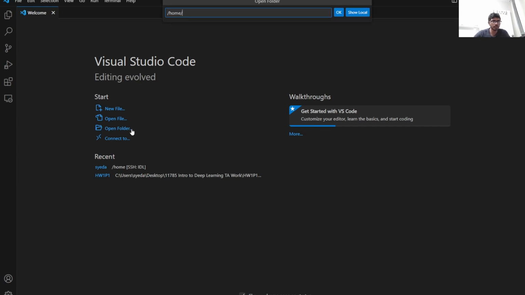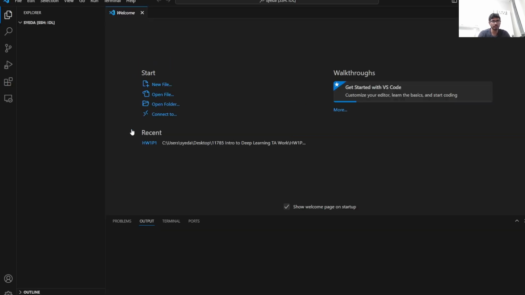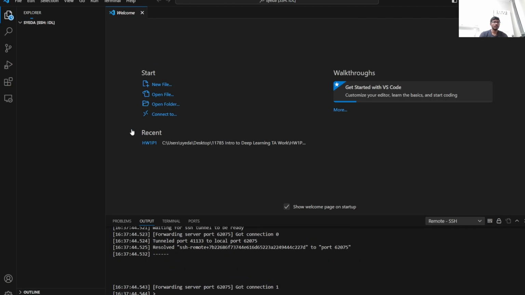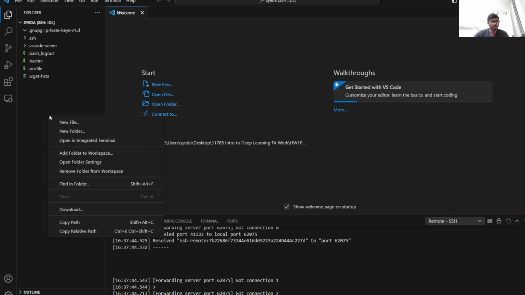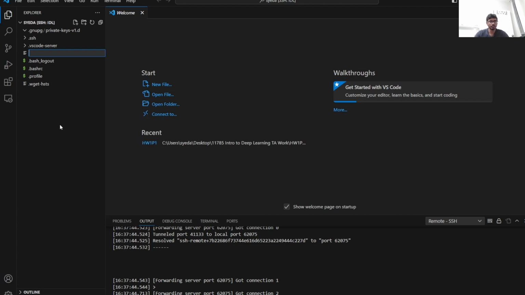We just open the folder where we want to work. Usually I just put it in the starting directory itself, click enter, and you will reach this path. So basically now we just need to install all the packages we need over here. Right over here, new file, we'll name it setup.sh. Press enter.